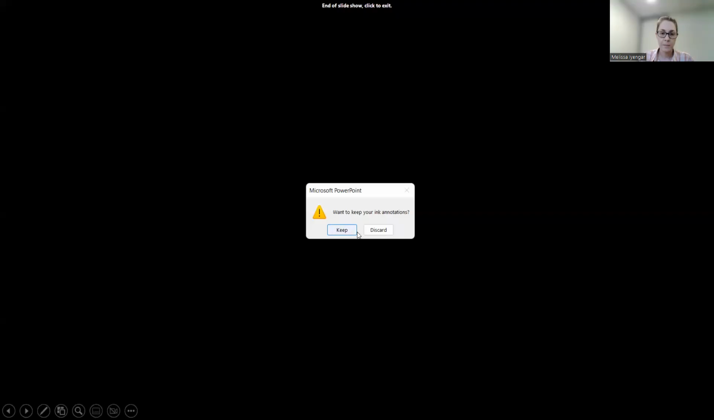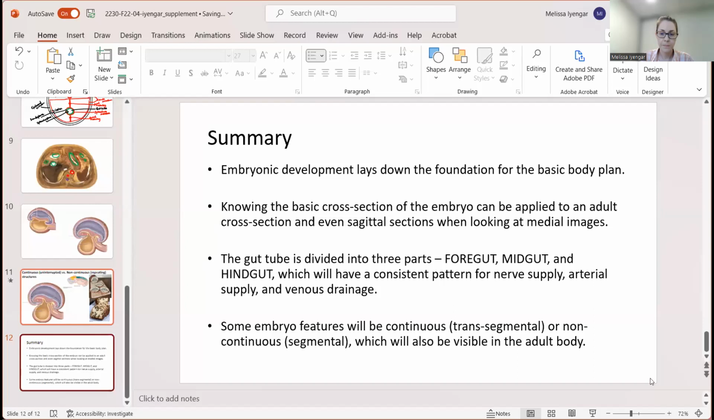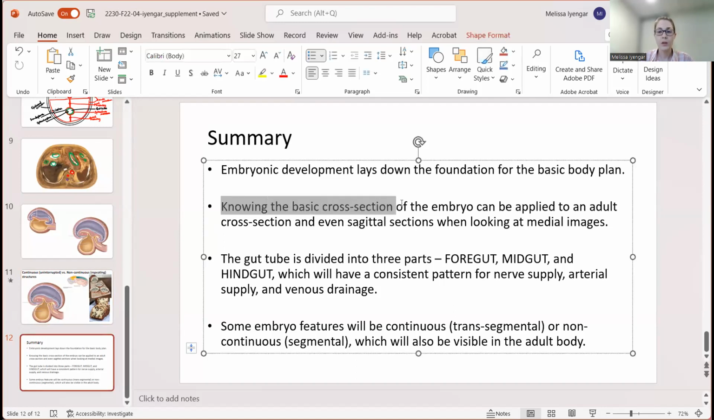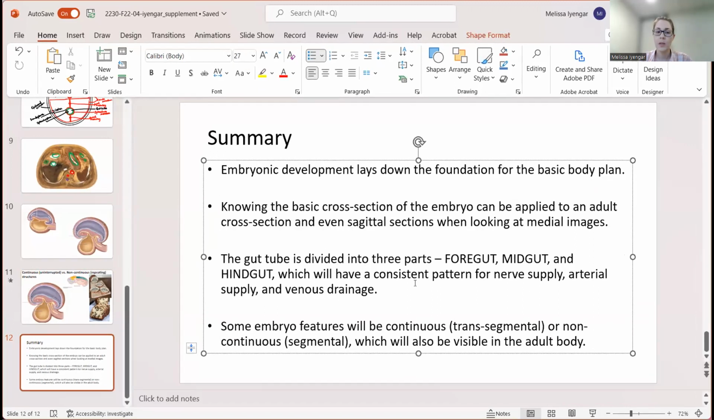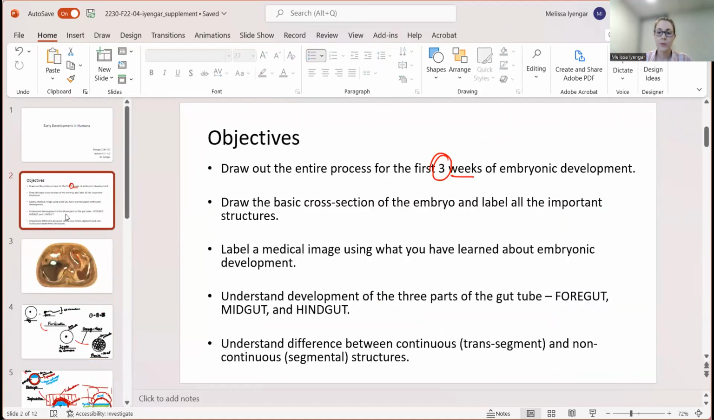So far, in all the videos so far, we've figured out how the embryonic process happens, how that lays down the basic body plan for our embryo, and we now know how to draw and label a basic cross-section for our embryo and how to apply that to an adult. The last part is going to be stuff that I maybe forgot for some classes, which I'll go over, or that are harder concepts for people to understand, and that is to look at foregut, midgut, hindgut, and also understanding segmental versus transsegmental.